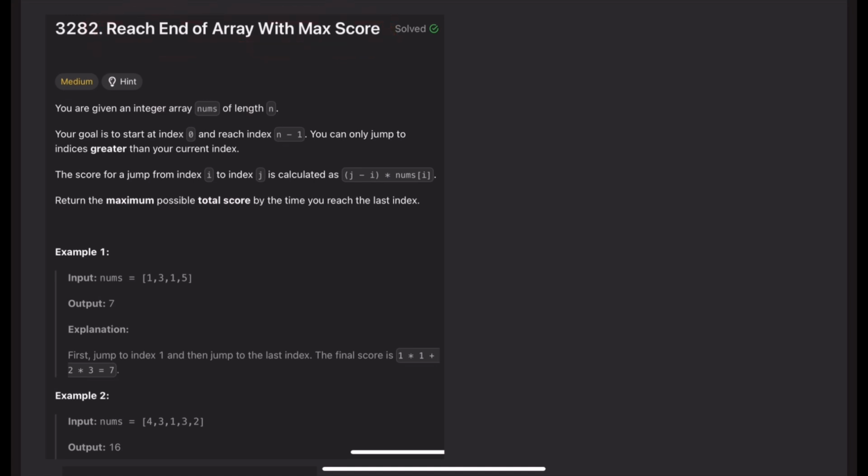Okay, so let's go through the question description once. You are given an integer array nums of length n. Your goal is to start at index 0 and reach index n minus 1. So we have to reach the last index in the array. You can only jump to indices greater than your current index. This just means that we can only jump forward.